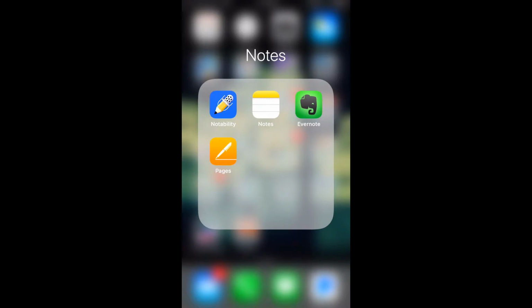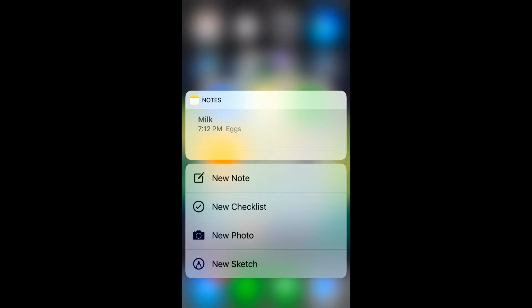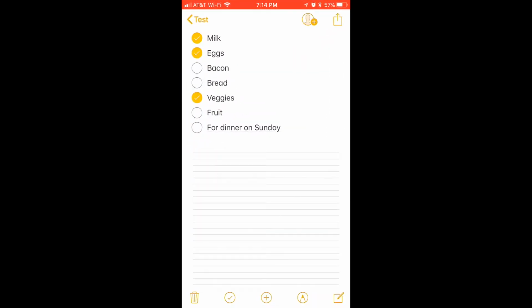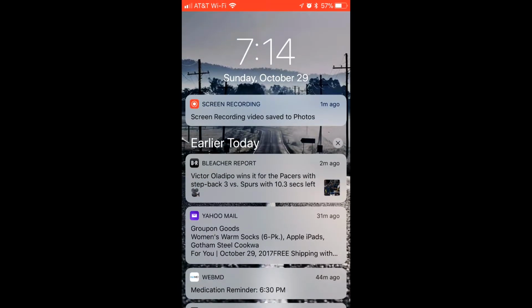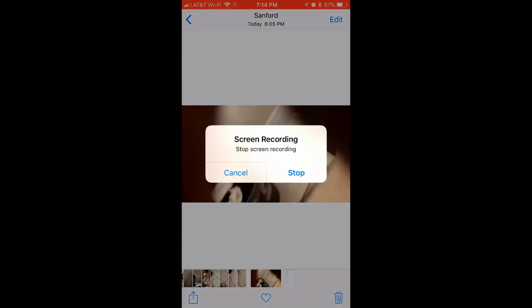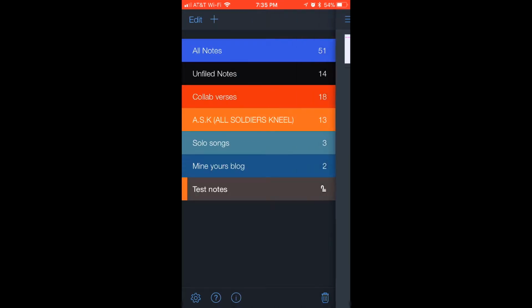Alright, so this is the native Notes app, which is a pretty decent tool to use. You can also force press on it and see your last note. You can create new notes, new checklist, new photo, new sketch, right from the home without even going in. You could just activate that by force pressing on the Notes app. Pretty cool, right? So the next one we got is Notability.